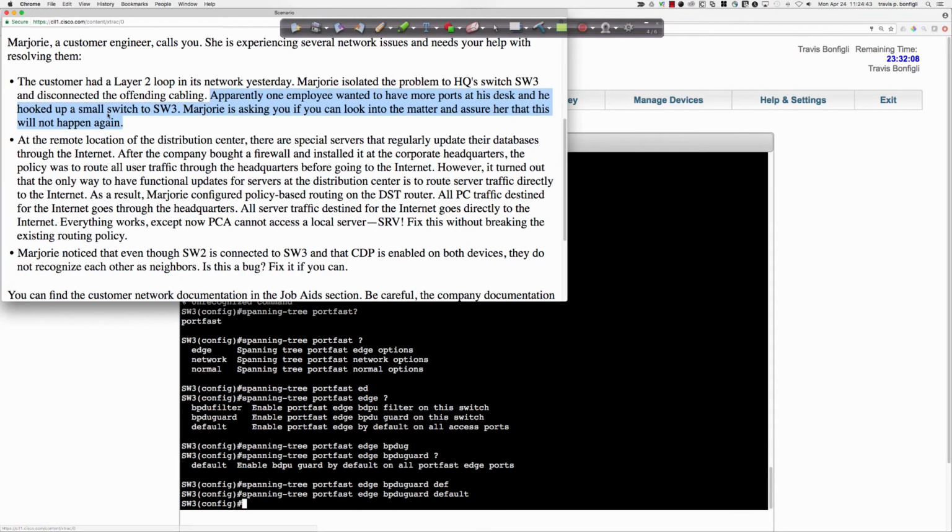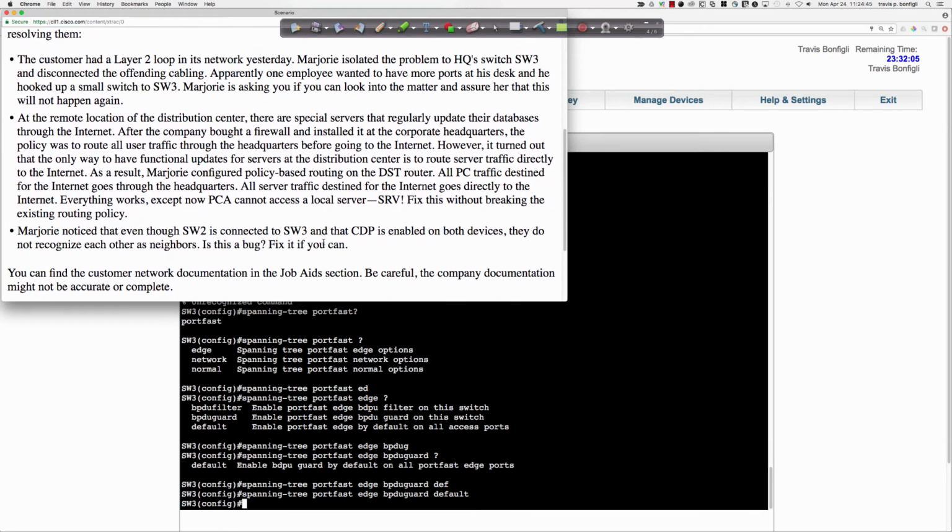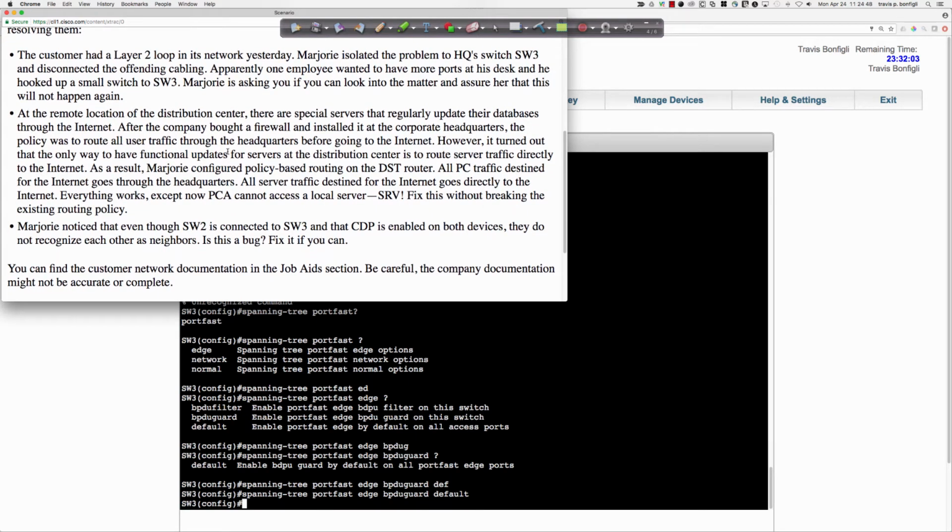The second one looked a little involved. This is a pretty large paragraph. Okay, we've got a firewall installed. However, the distribution center, and that's that DST router. As a result, Marjorie configured, and again we get a very nice clue here, policy-based routing on the DST router. So right now, without even reading any further, we can make a pretty good assumption that it's going to be something to do with the policy-based routing.